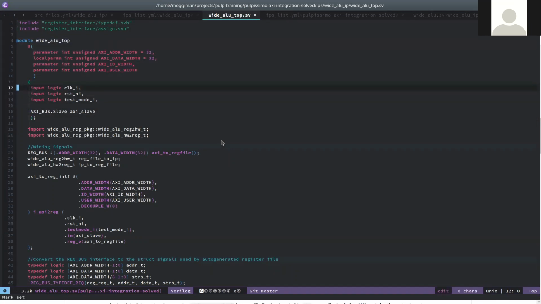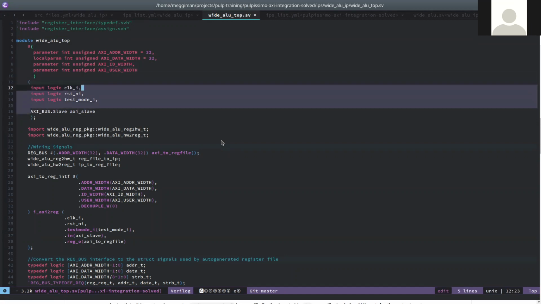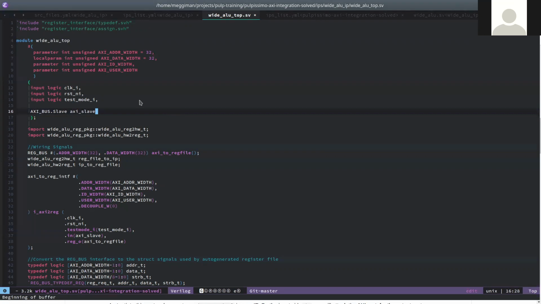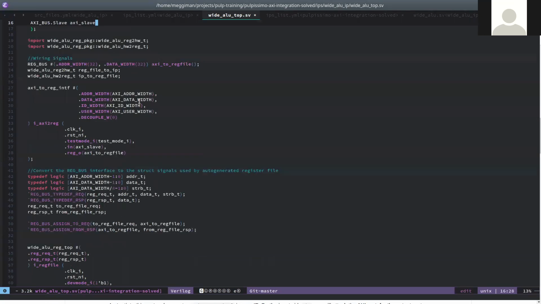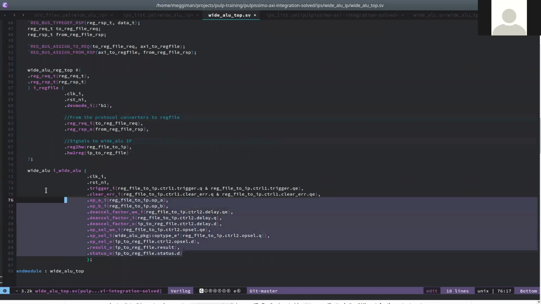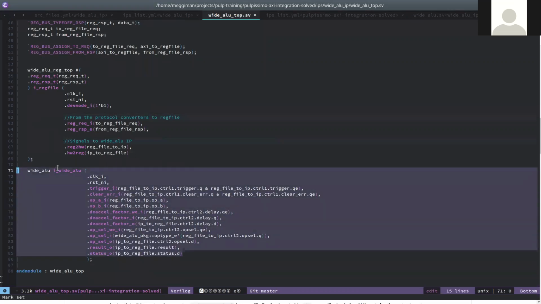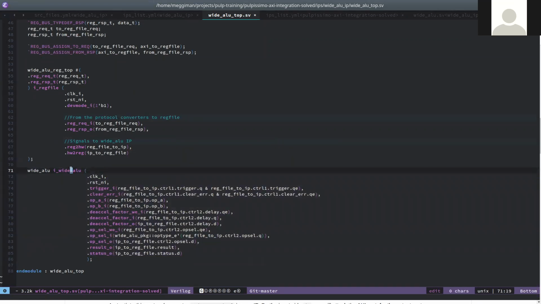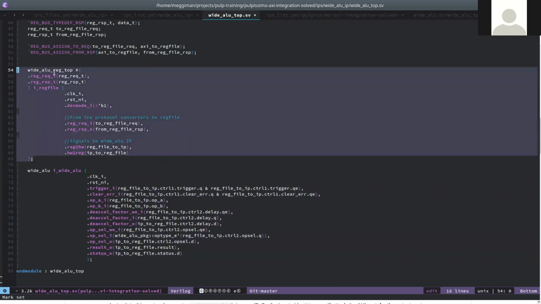The wrapper, wide ALU top, has only one interesting interface. Of course, it has the clock, reset, and test signal, and only one interesting interface, which is an AXI slave interface, this guy here. It also has the parameters, but that doesn't really make much of a difference. Now this wide ALU top consists of 3 main components. Component 1, most obvious, it instantiates the wide ALU IP, the IP we actually want to wrap. Second component, it instantiates the auto-generated register file.